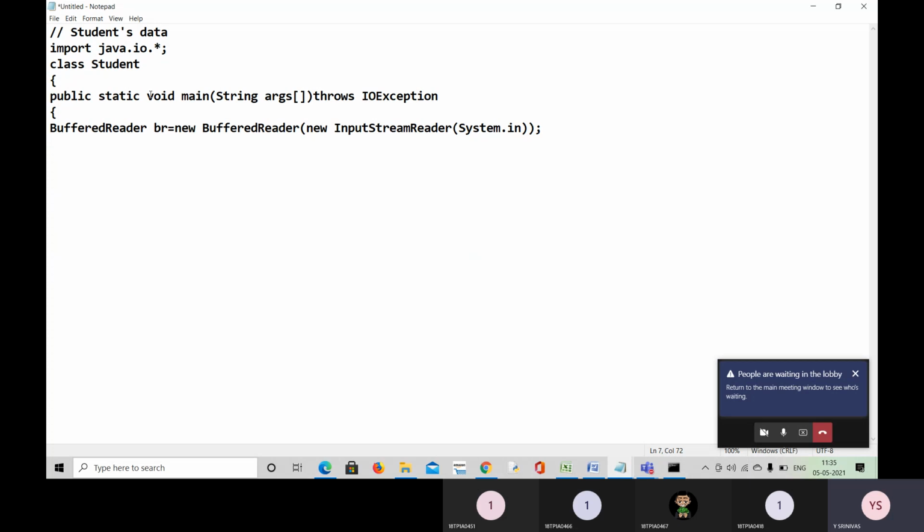BufferedReader br. br is the reference holding the object. Which object? Not one object. Three objects it is catching. Three objects are tied. What are they? New BufferedReader object attached with new InputStreamReader object attached with System.in object. You know the meanings of those objects. What is what? I told you, right?